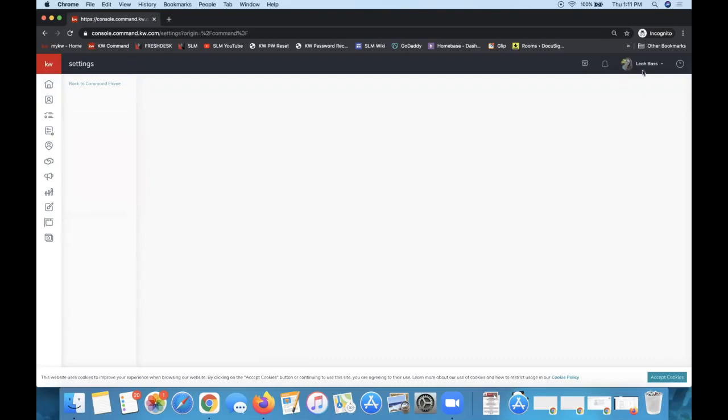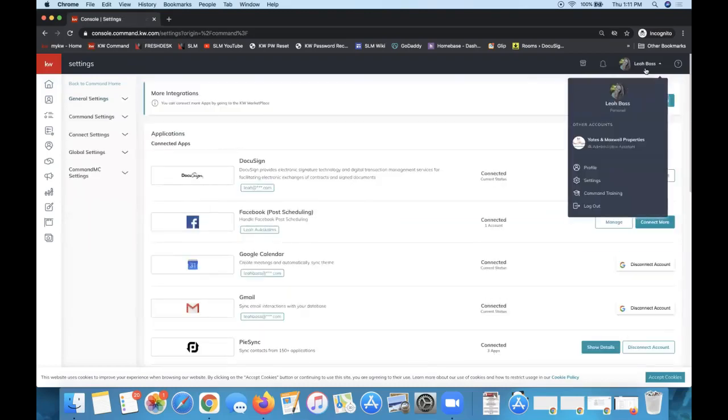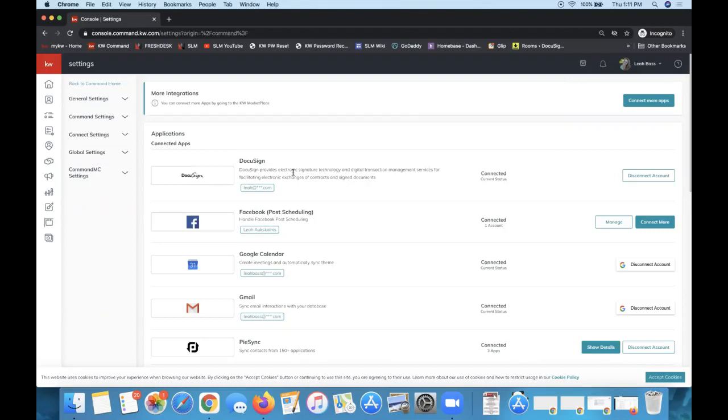Again, where we're going first is we're clicking our name on the top right of Command, and then Settings from that dropdown. What you need to make sure that you have linked up here is Docusign. That's what we're focusing on. So if you would like to scroll to find Docusign, it may be at the top of your list if that's already connected, as your connected apps will always be at the top.